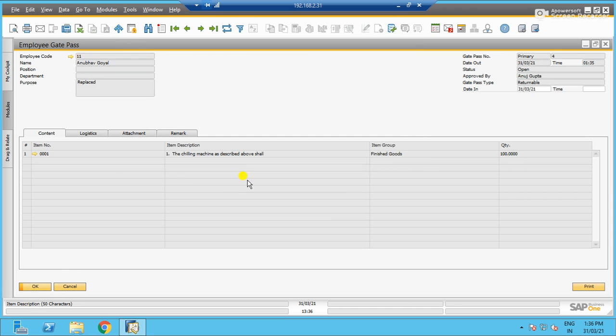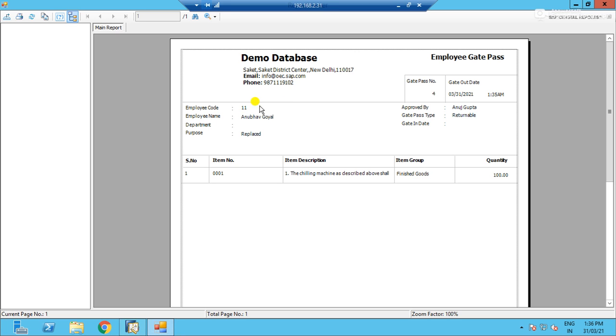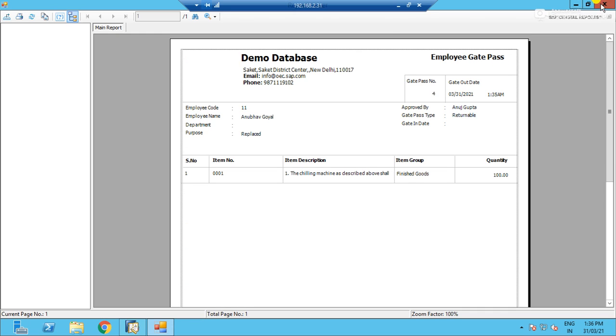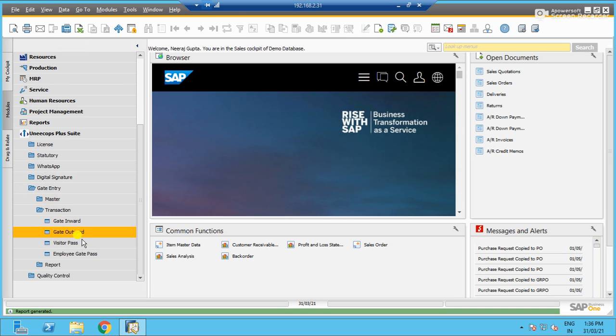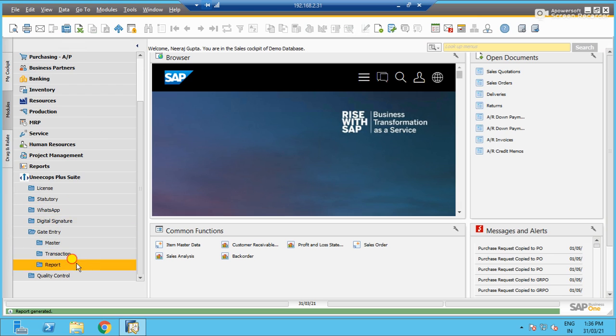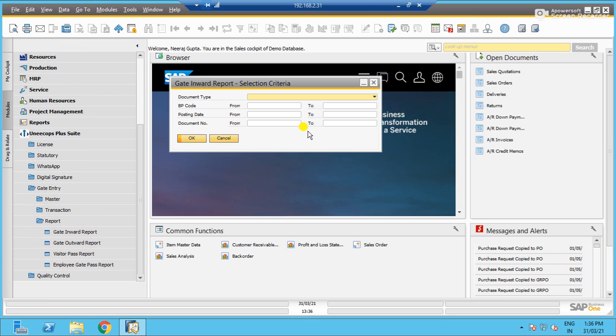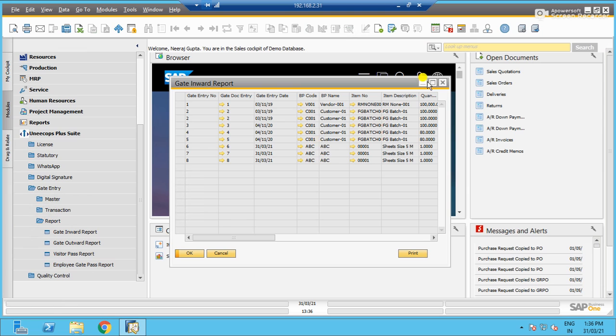Once we drill back to that document, we can print the gate pass and provide a printed copy for this employee gate pass, so that complete storage is made and complete records are kept in the system. For reporting purposes too, we have given the reports tab where we can easily drill to the gate inward reports. We have different parameters: document type, code, posting dates, document number. On the basis of that, we can run these reports.